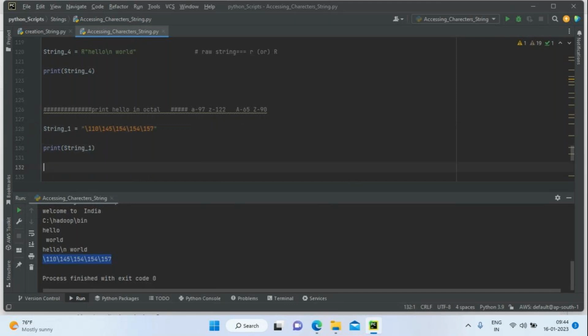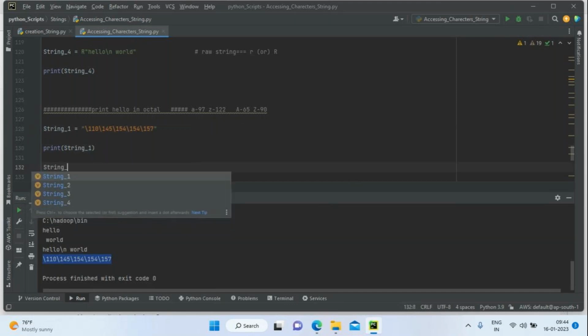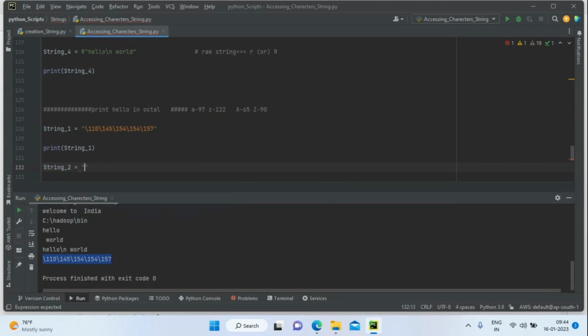I will take string_2 in double quotes. If I want to use an x value, what do I have to use? I have to use the x escape sequence, and then pass some value, 47. The x value will be x2, 2 47, 47. Okay, correct only. Fine.